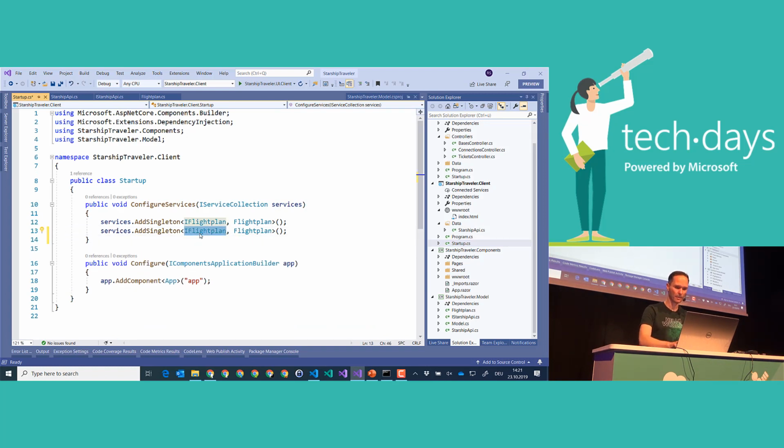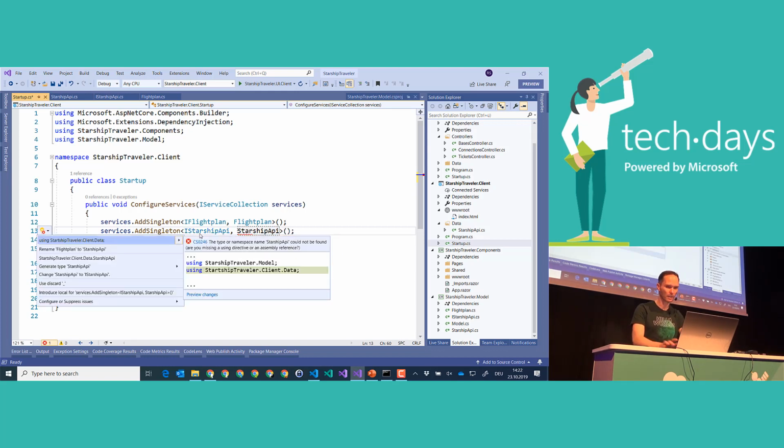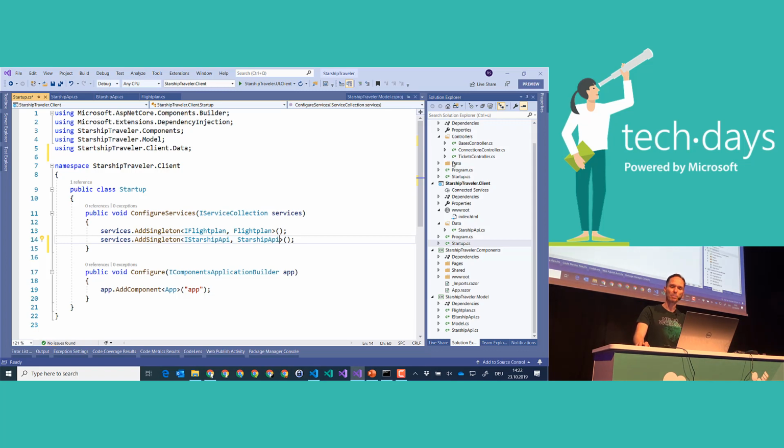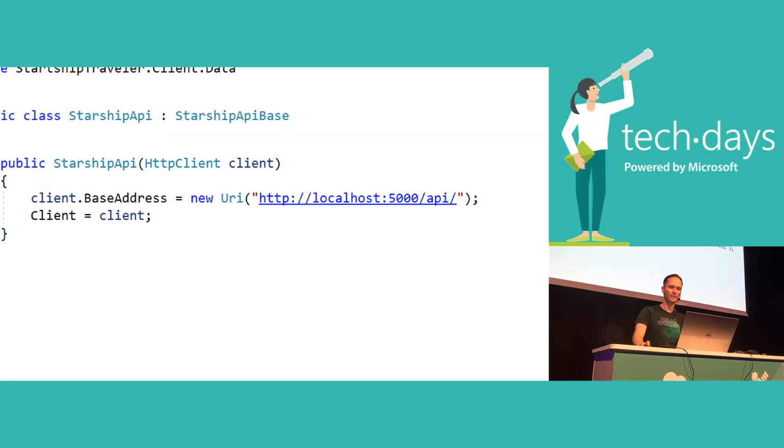Now, if we take a look at the Starship Traveler client, we can now configure this. Again, IStarshipAPI with the StarshipAPI. This is it. I'm missing a using here. Let's add the using. Here it is. And the implementation in Blazor looks like this.